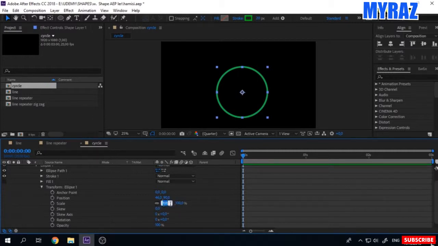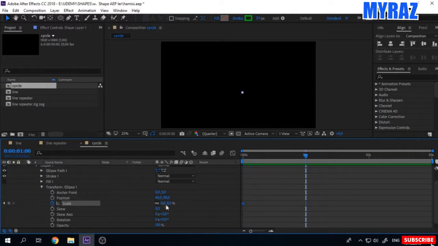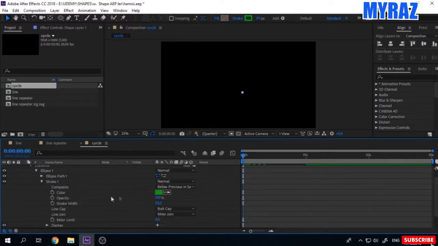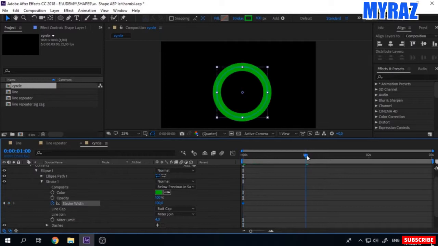Go to the beginning of the composition, write here 0, put keyframe. Go to first second, write 100%. And in the stroke, also in the beginning, write a big number, something like 100. Put keyframe. Go to first second and write here 0. We got this.